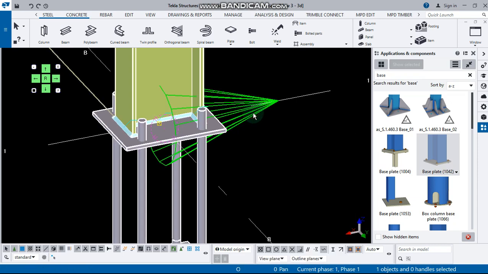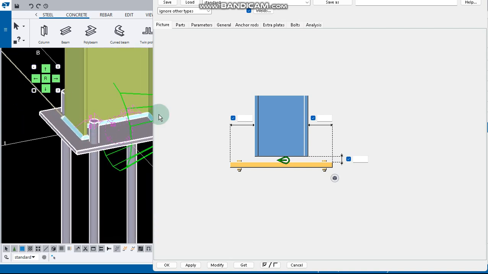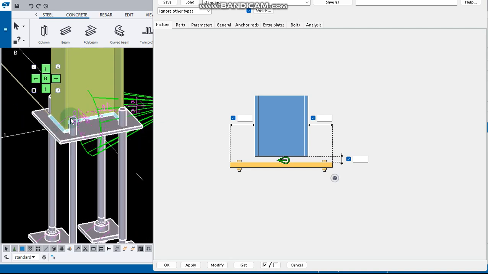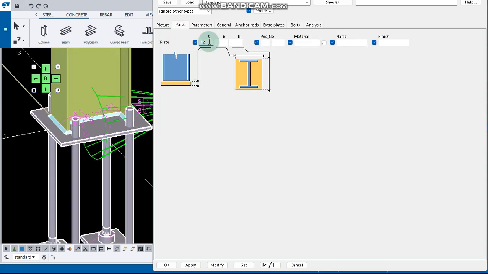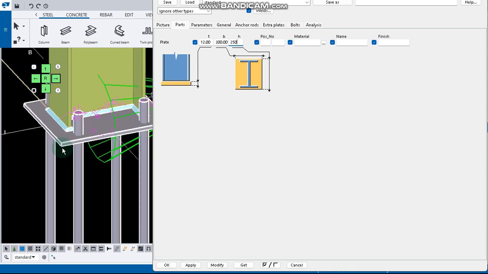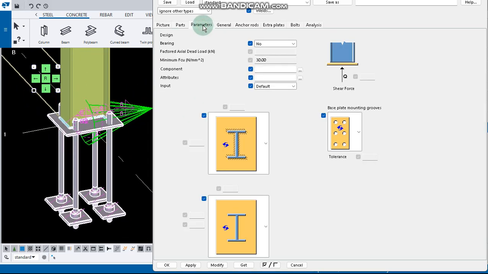Click on this cone so that the dialog box comes out, then go to Parts. Whatever dimension is given, you can use any dimension. For me, let me just take 12 for the thickness, 200 for the breadth, and 250 for the height. For those that will be confused, the breadth is this section from here to here, while the height is from here to this section. Then the thickness from here to here is the thickness.